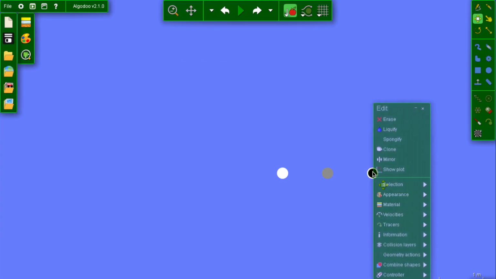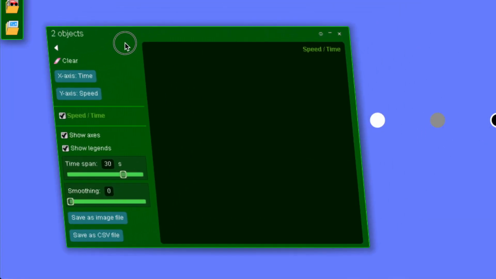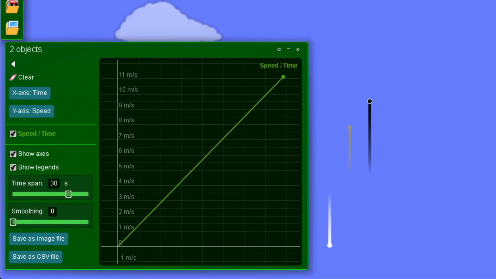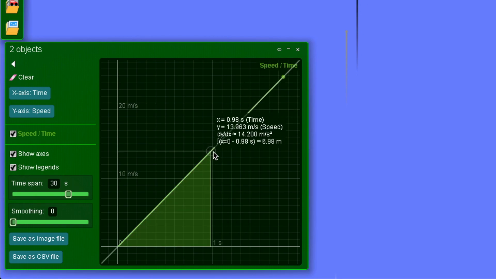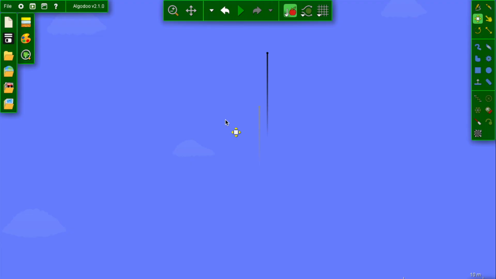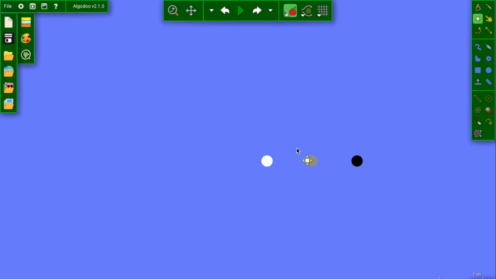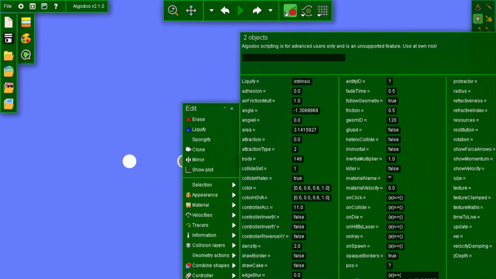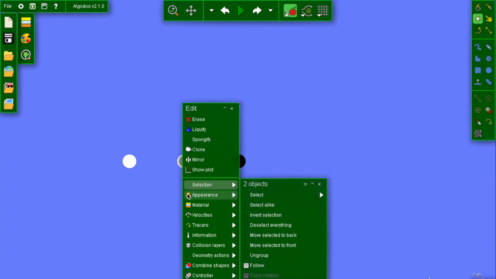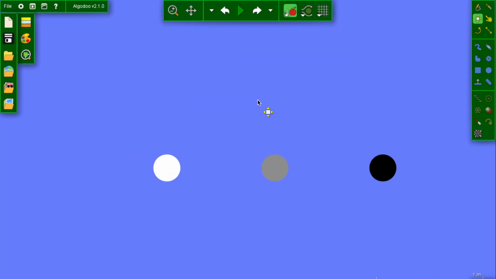And here is the third plot for marble three, which is a black marble. You can see here, 14.2 meters a second. Last time I checked, 14.2 meters a second is a lot higher than 9.8 meters a second. So these three marbles have similar scripts, but only one of them accurately represents anti-gravity. And it's this one.